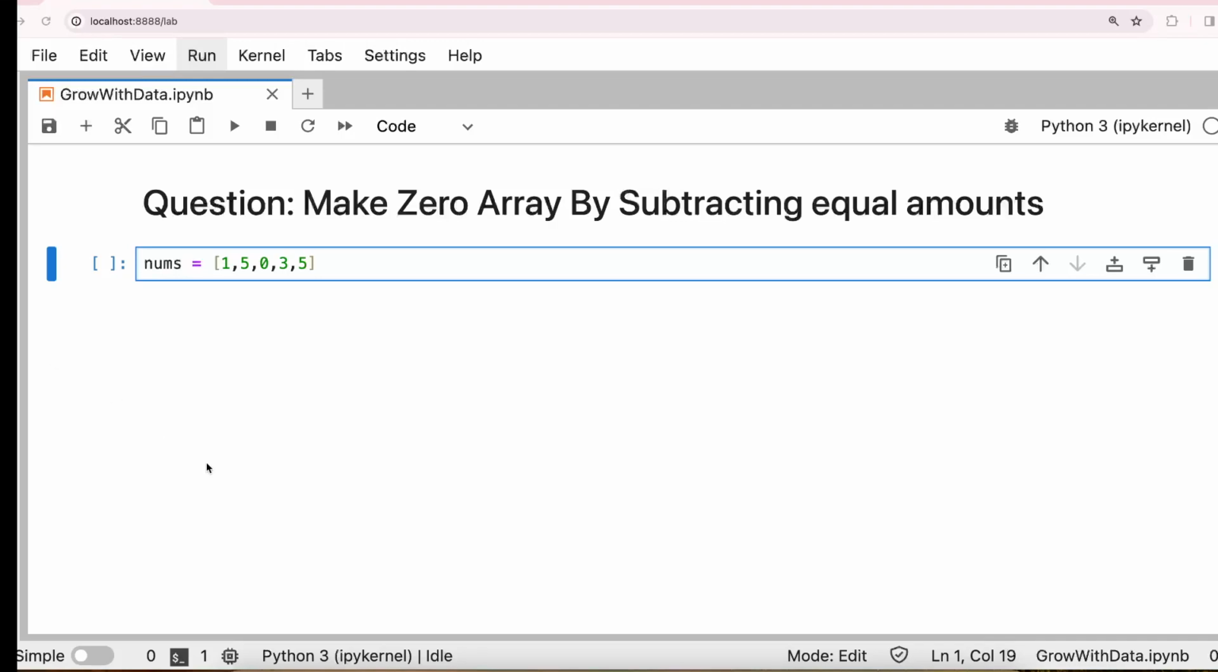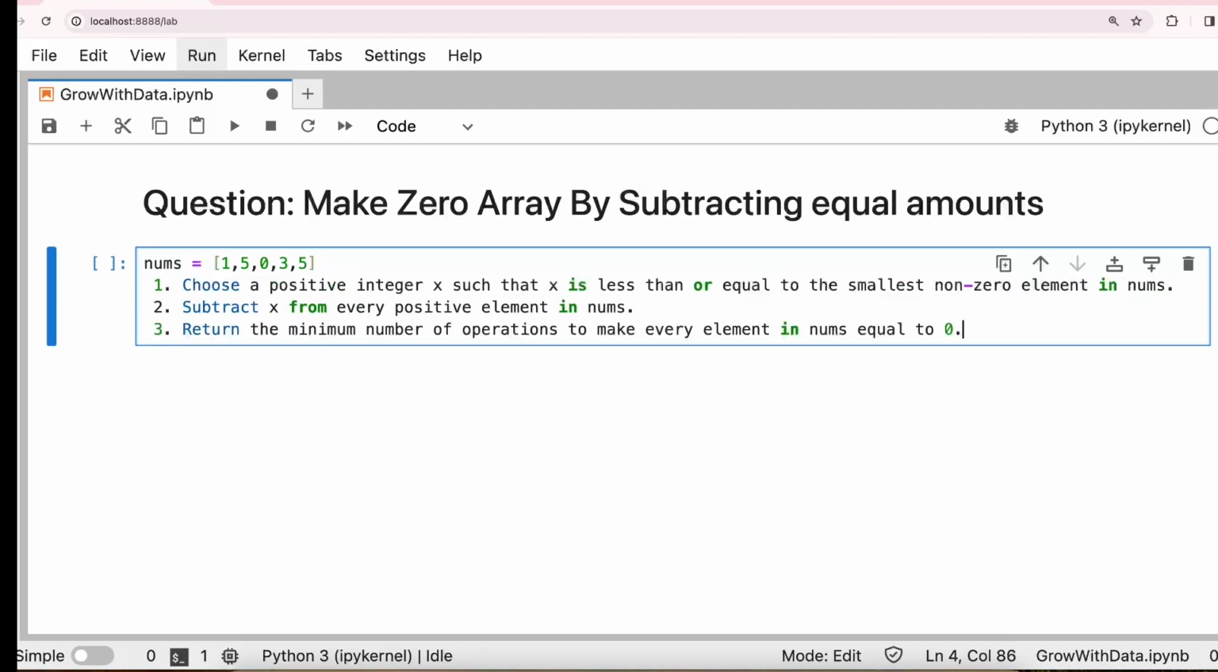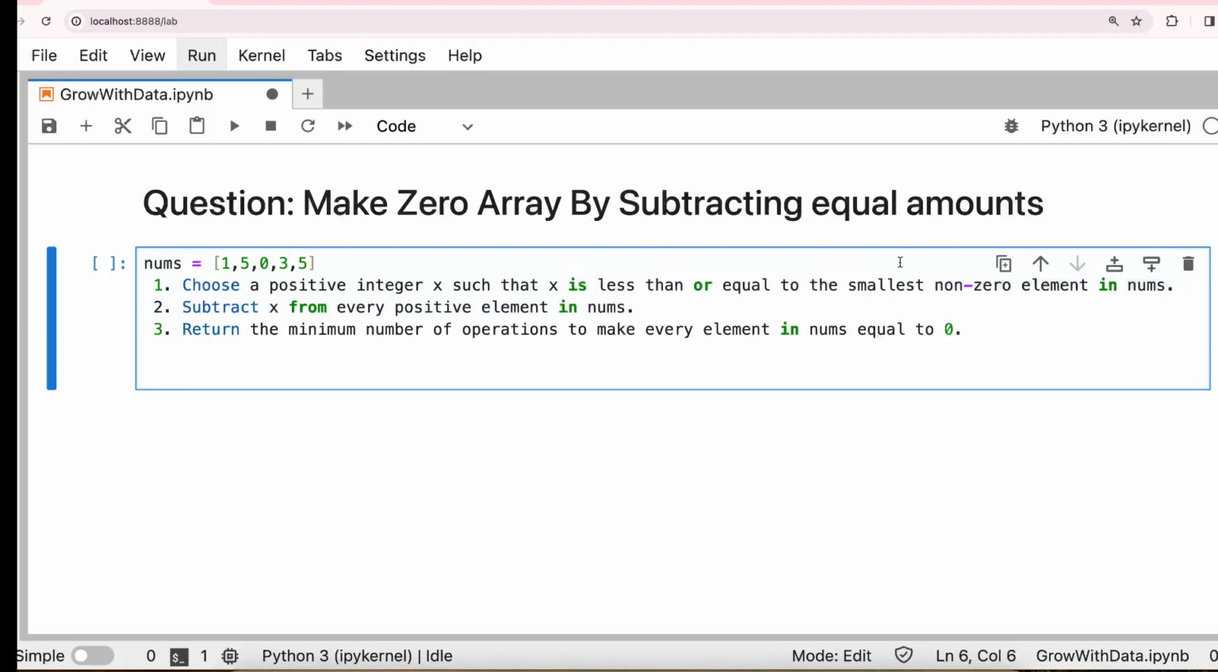So these are the 3 points we have to take care. I can put the points here. First we choose a positive integer x such that x is less than or equal to the smallest non-zero element. So if you have the array 1, 5, 0, 3, 5, which is the smallest non-zero element? 1 is the smallest, because we have to find the non-zero element.